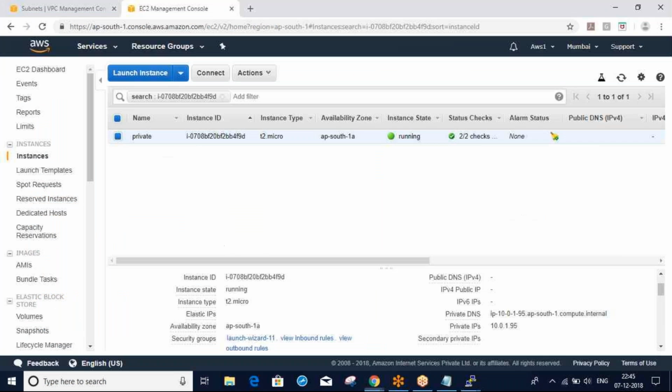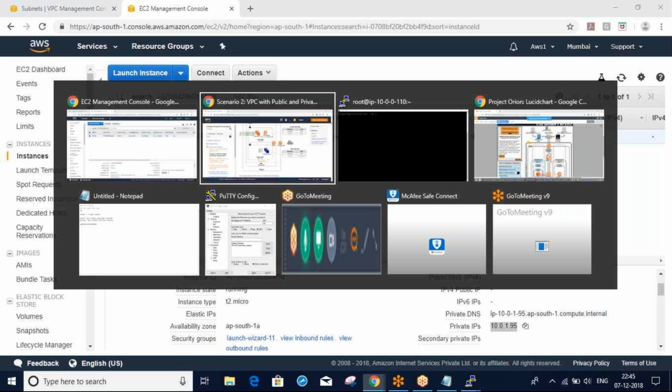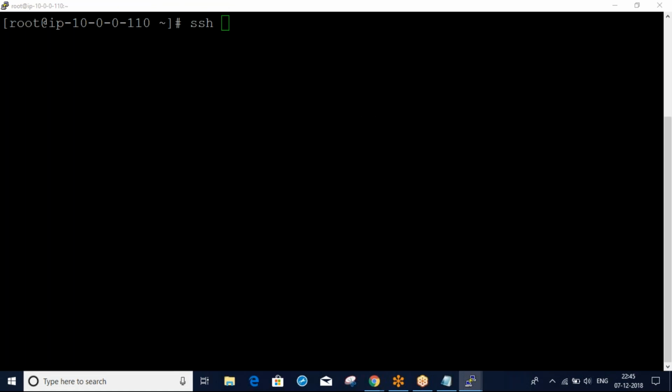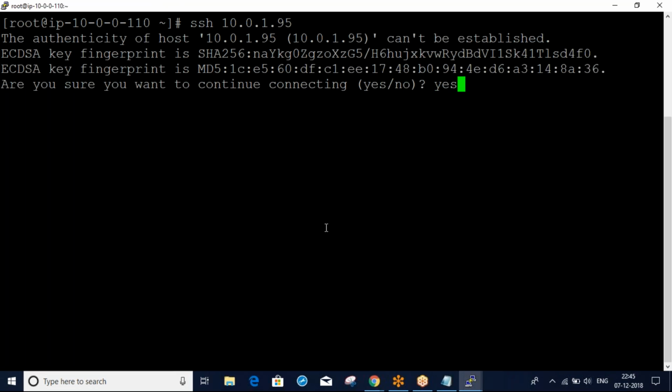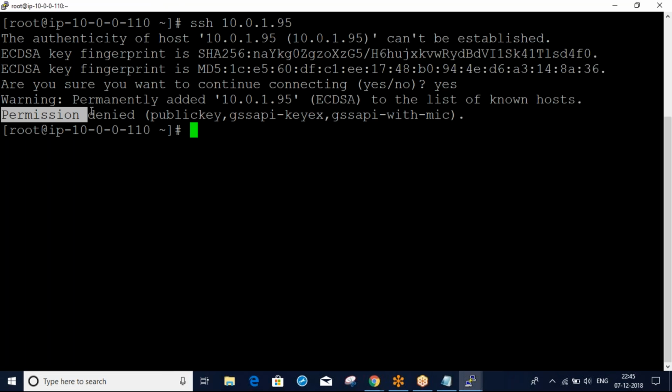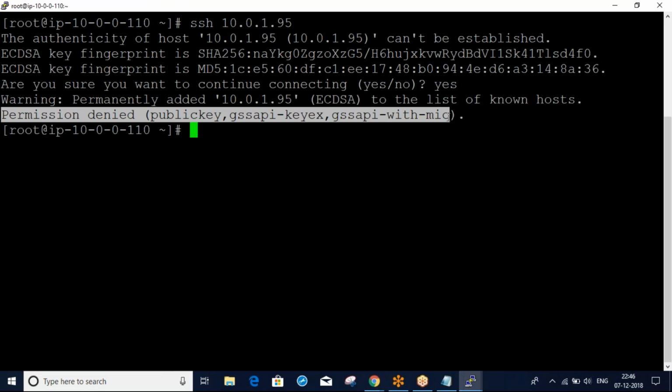Is it private? Anyone can tell me. Yes, using the private IP, SSH, you can do that. Okay, SSH. So yes, you can. See, permission denied. Any guesses? Any idea?